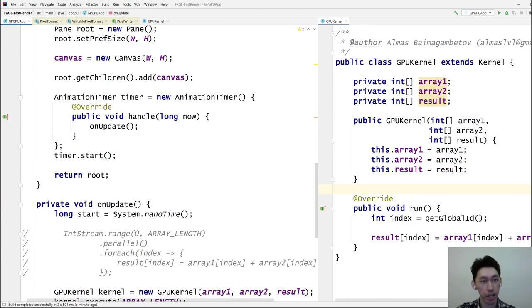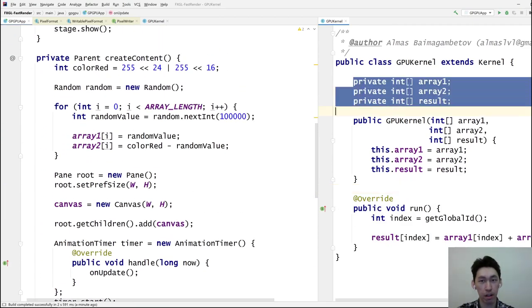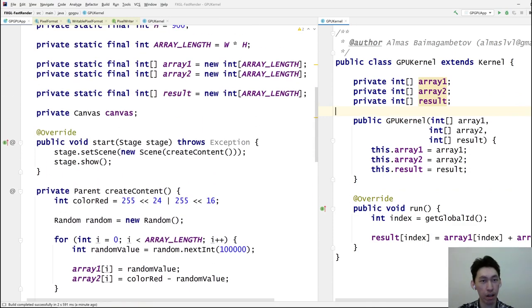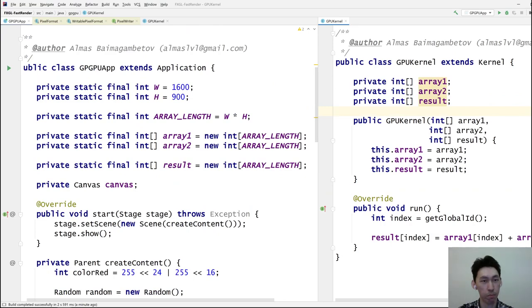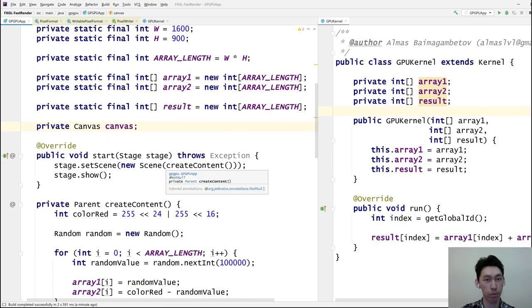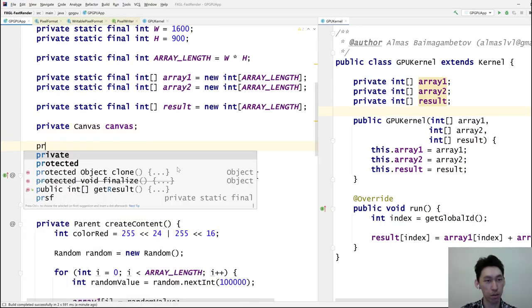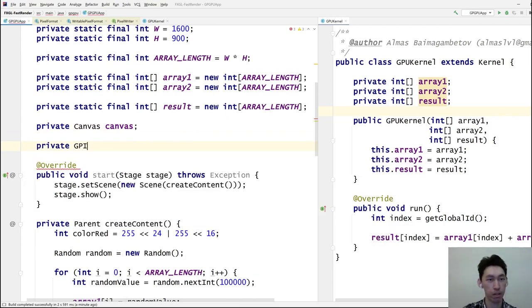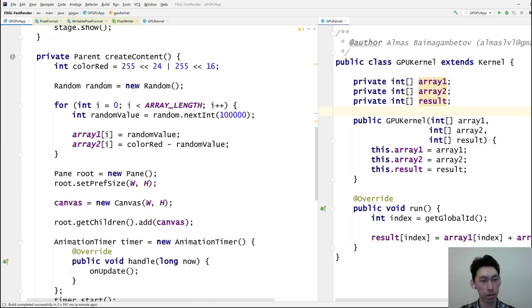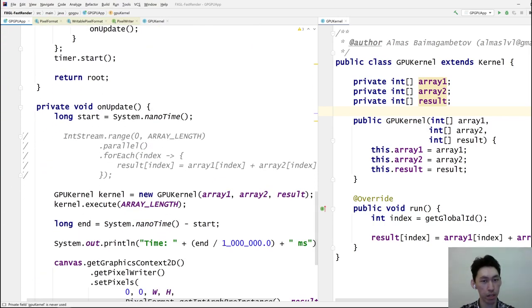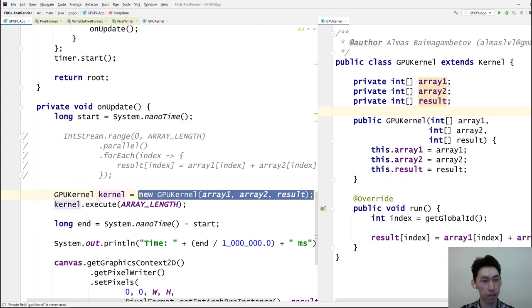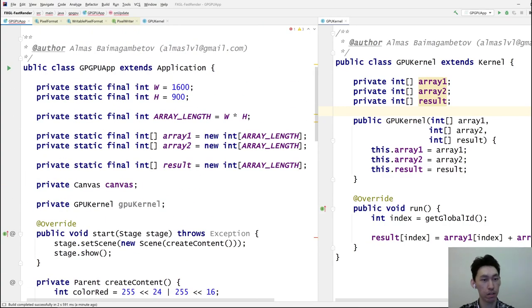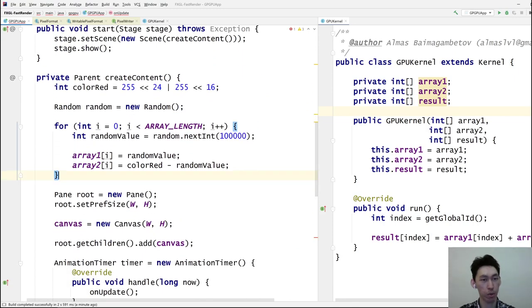Now let's see if caching this memory transfer is going to simplify our problems. So let's have GPU kernel as an object. We're going to construct just one single instance of that. I need this somewhere here, once we've initialized the arrays.